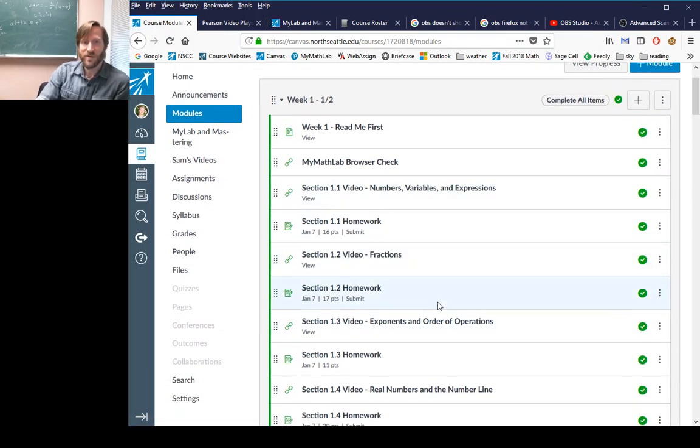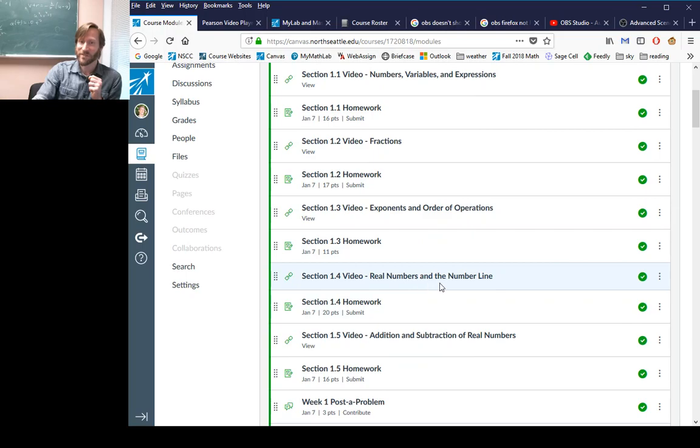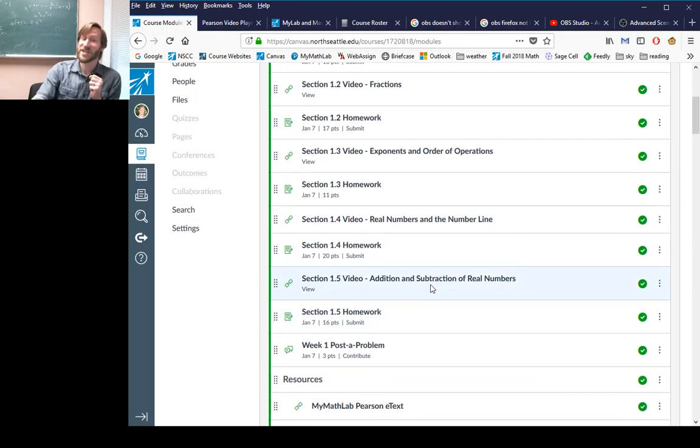You'll see for the first week there are 4 sections to work on. That is kind of a lot. There won't normally be 4 sections, but most of this is review. So just looking at the titles of these sections, there's numbers, variables, and expressions, exponents and order of operations. I hope that's familiar. Real numbers and the number line, and then addition and subtraction of real numbers. I hope that is familiar. So for this week and also next week, there are 4 sections, but it's review, so it should go pretty quickly, right?